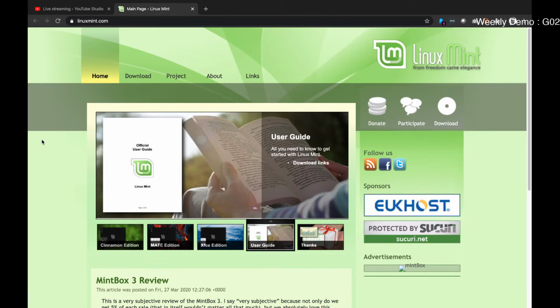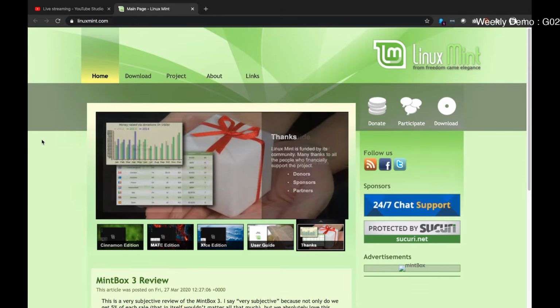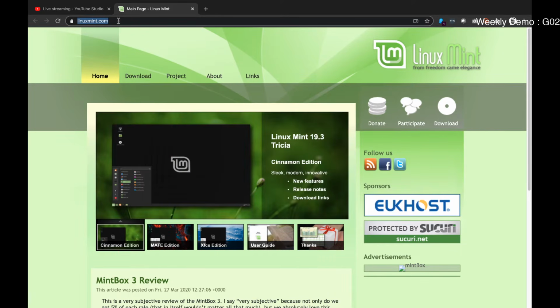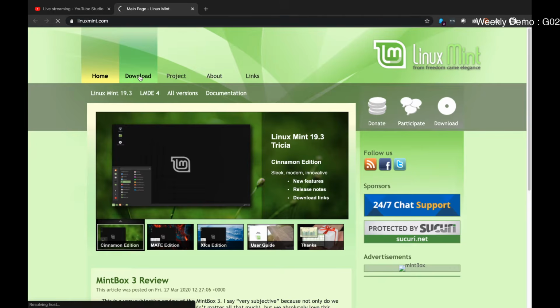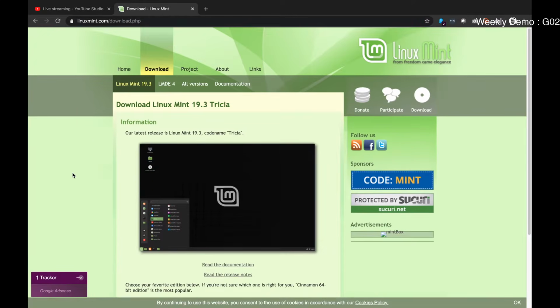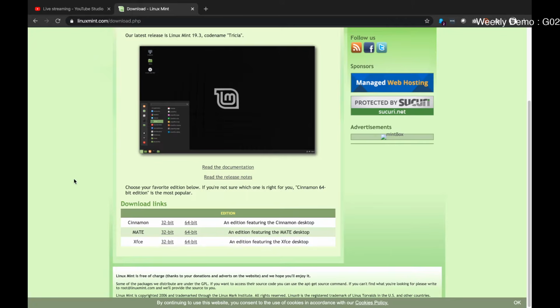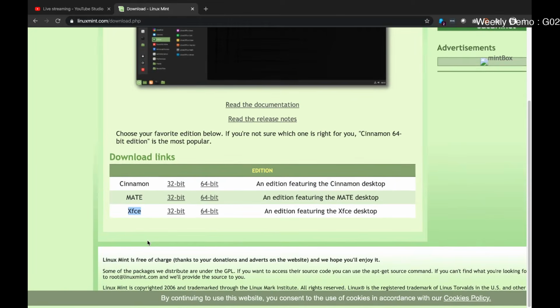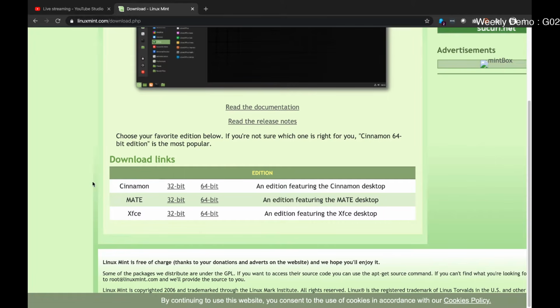Now, in order to do this session, I will be downloading. You have to go to this website called linuxmint.com and go to downloads, and there you will find three different variants. One is Cinnamon, Mate, and XFCE. These are all depending upon your hardware resource capabilities. If you have a very good, the latest laptops or desktop, I would recommend to go for Cinnamon.